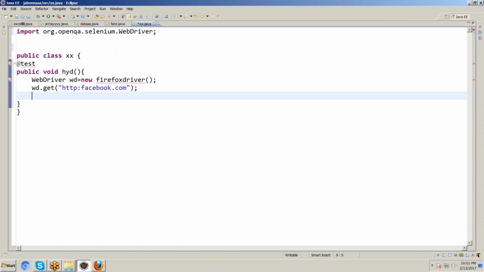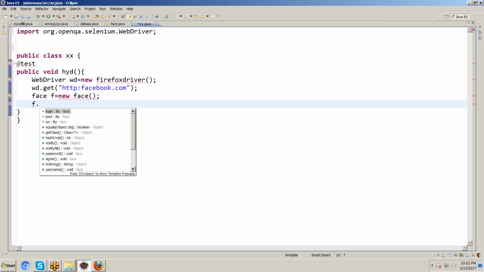So next I gave the site. Next I want to call that function. How can we call the function? They are all non-static, so we should create the object repository. Face f equal to new Face. f dot username.